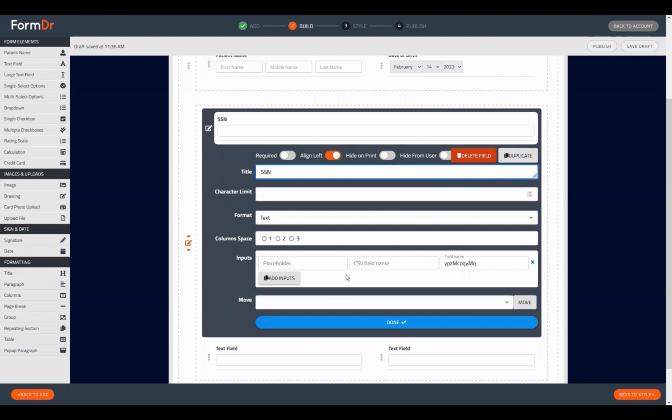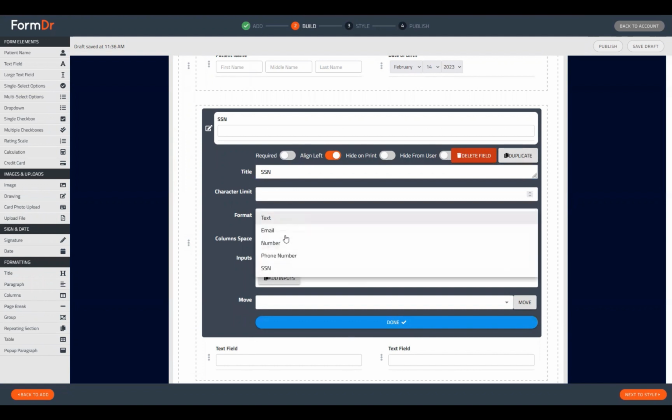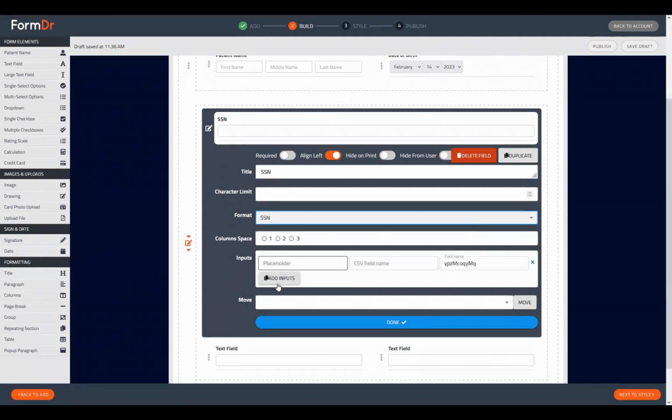With the text field widget, you will also have the ability to change the format style. So for this one specifically, we can click that format dropdown and select SSN. This will automatically populate with placeholder information, or a placeholder for you on the actual form, and it will also force the patient to enter a specific amount of digits. So we'll keep that one there.